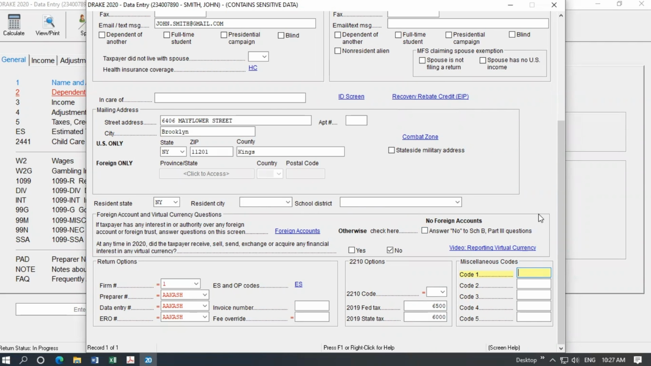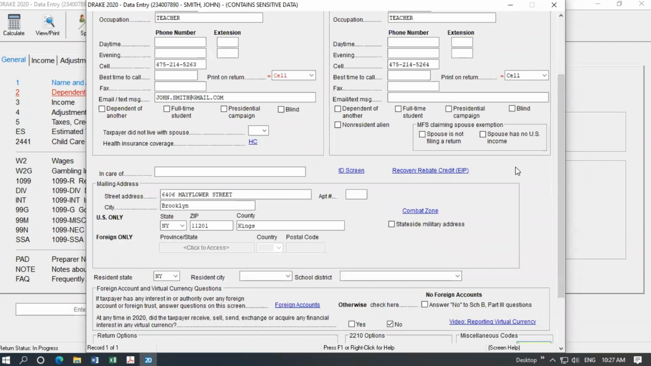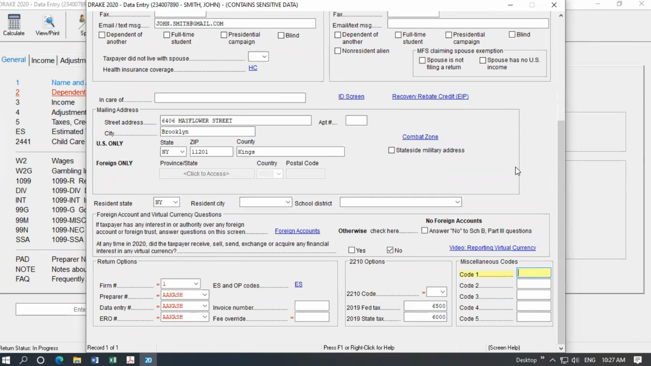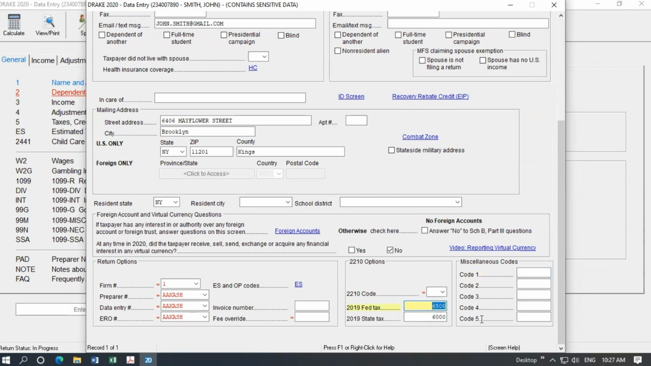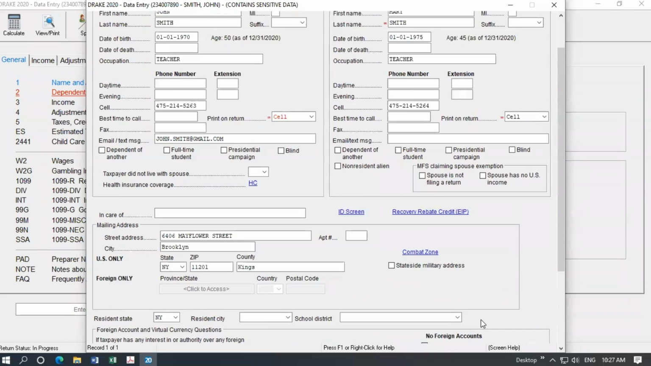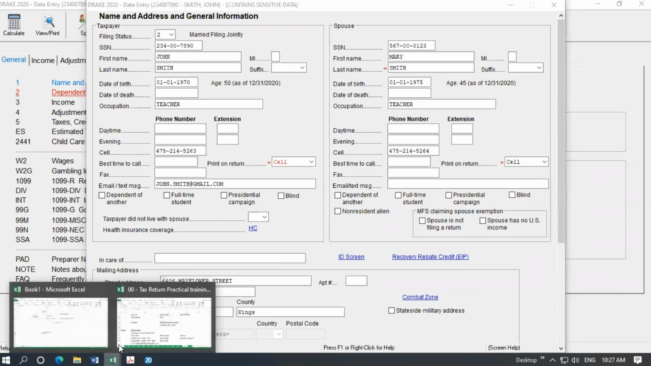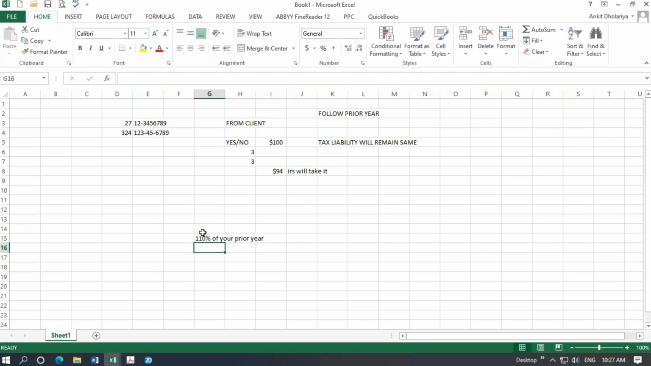Sir, I have one question. Do we have any limit for estimated tax? Do we have a specific income, more than $5,000 or $6,000 or something? Yes, there is a limitation, but I don't know the actual number. But it is very less.